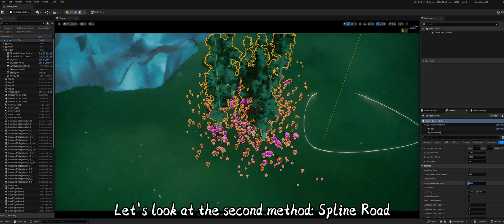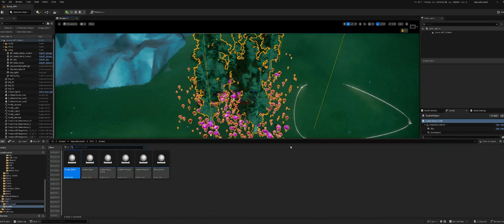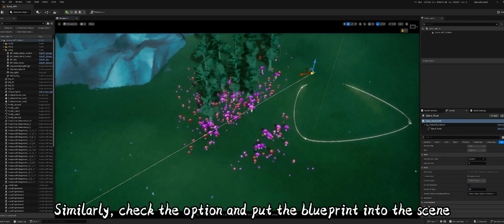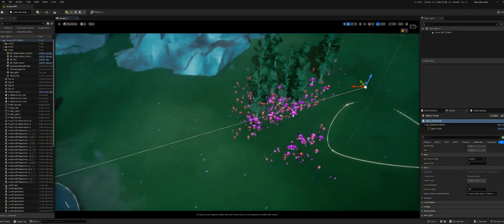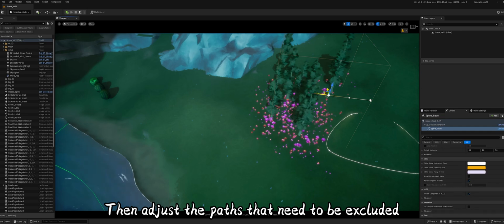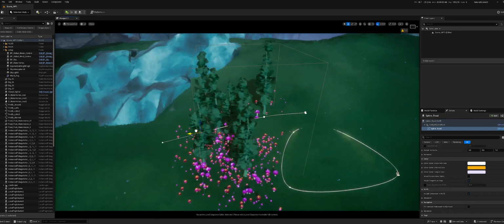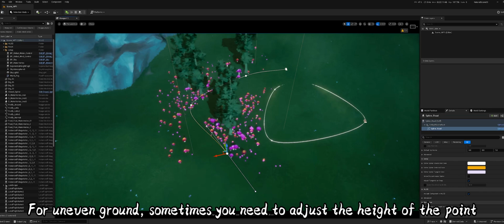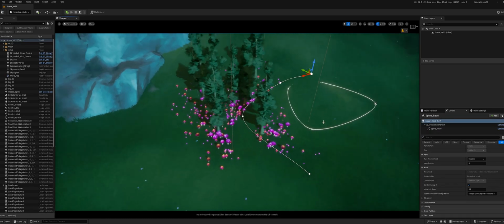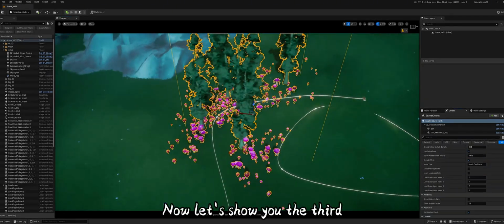Let's look at the second method, spline row. Similarly, check the option and put the blueprint into the scene. Then adjust the pads that need to be excluded. For uneven ground, sometimes you need to adjust the height of the point. Now let's show you the third.